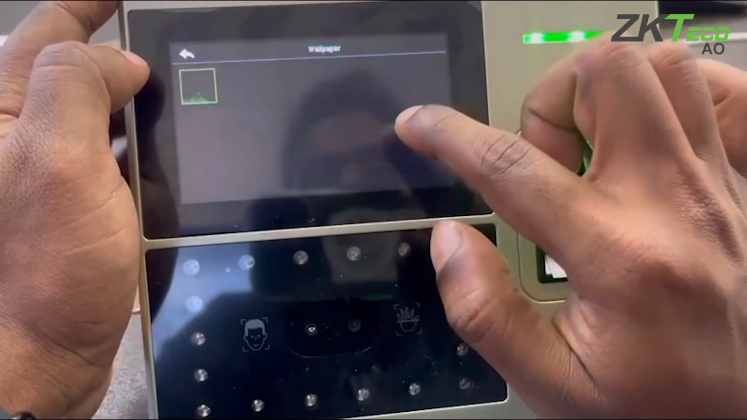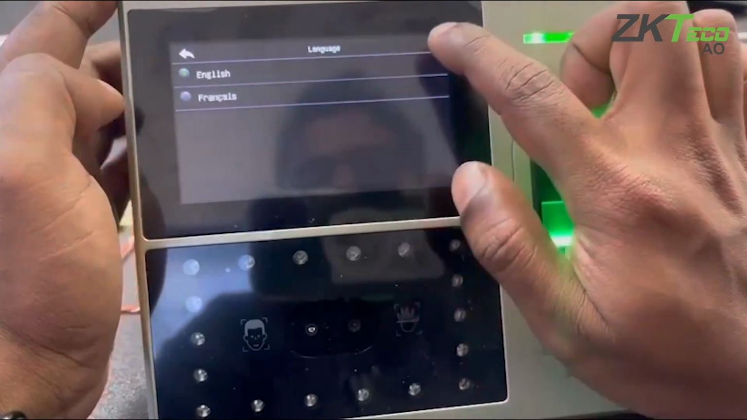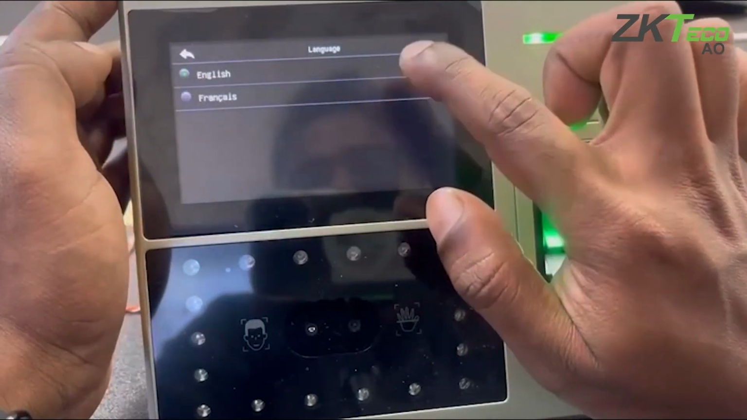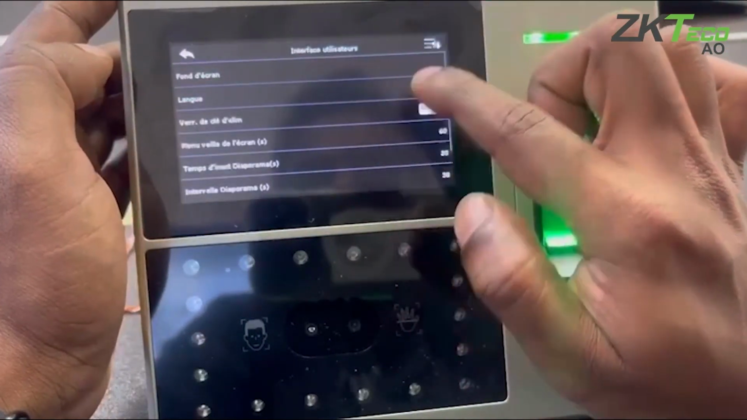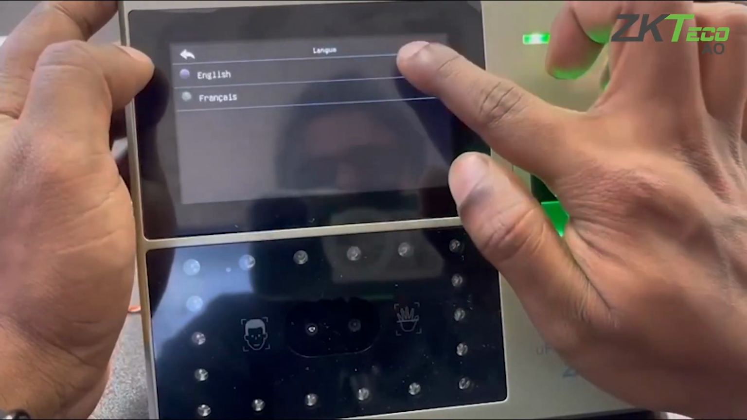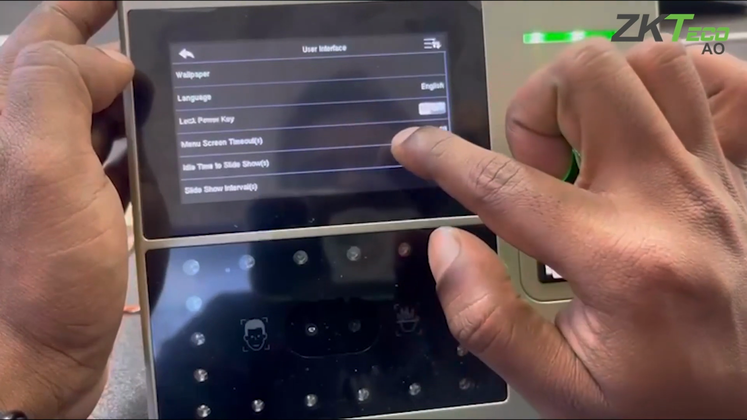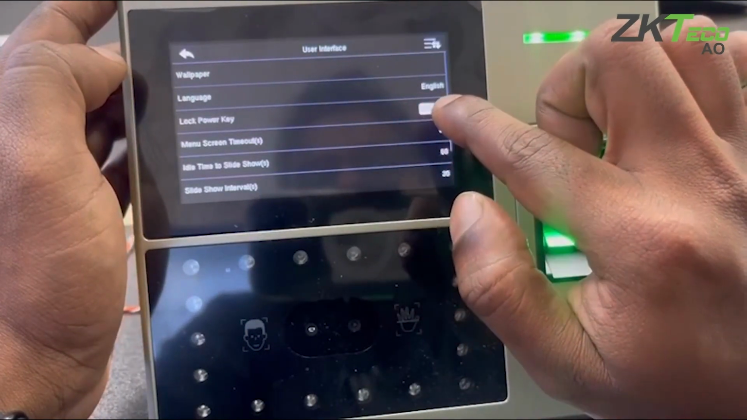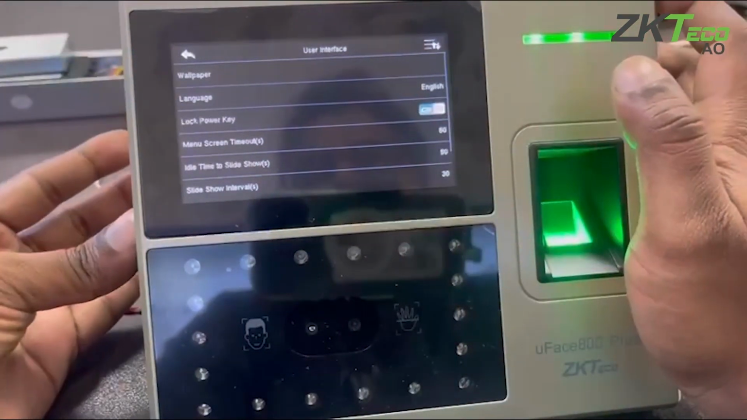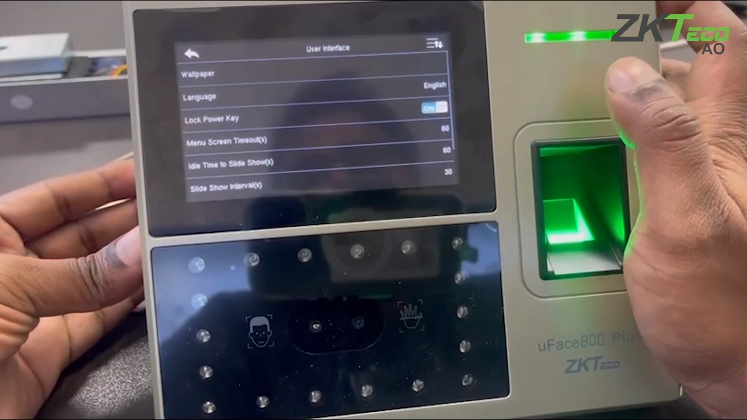For language, if you come to the language, there are 2 languages, English and French. Right now we are using French. If you want to change to English, you can change it. Then there is a power key. If you want to lock the power key, you can enable it, and by pressing the key you can lock.